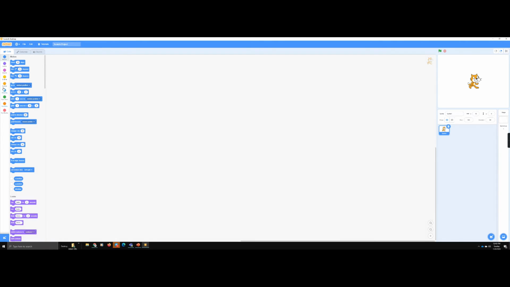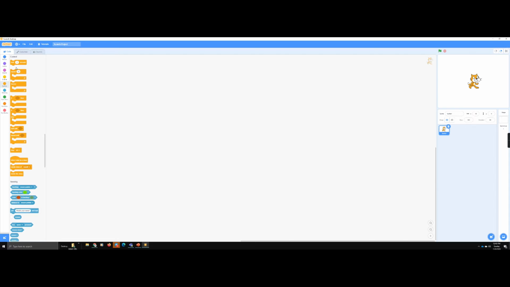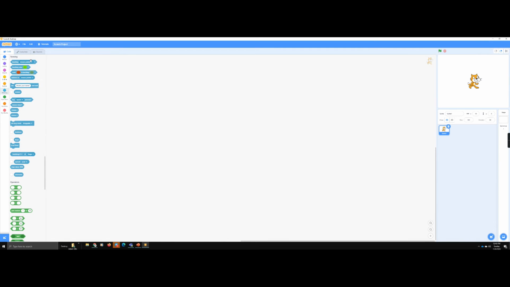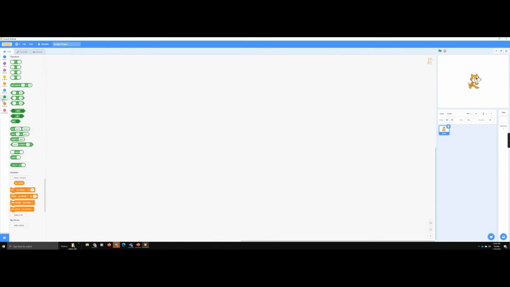So the control is for to wait, repeat, sensing, for they change colors, ask, and there's lots of things. And operators, there's pick a random, and there's lots of variable. You can make your own variable. Okay, so now let's get started.